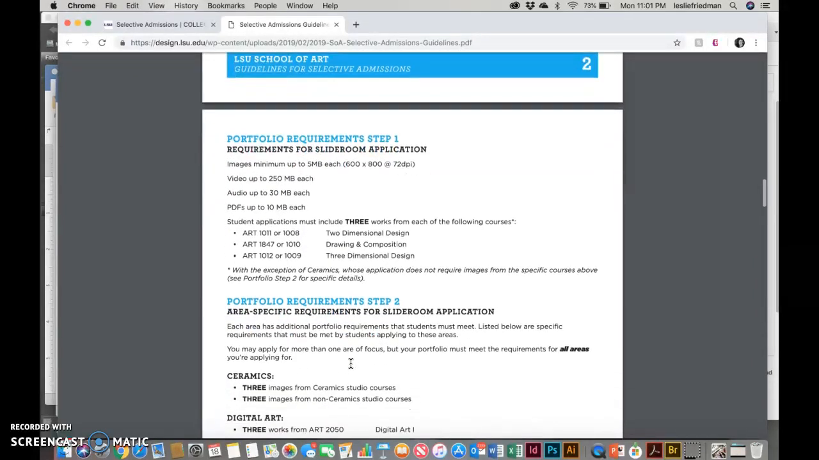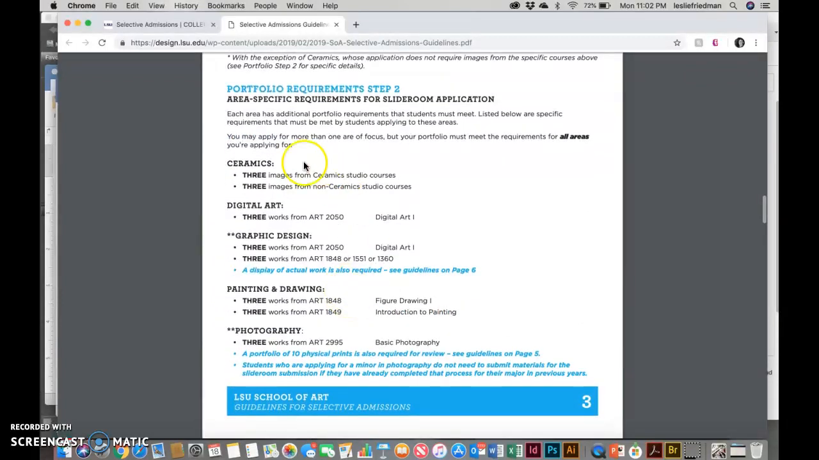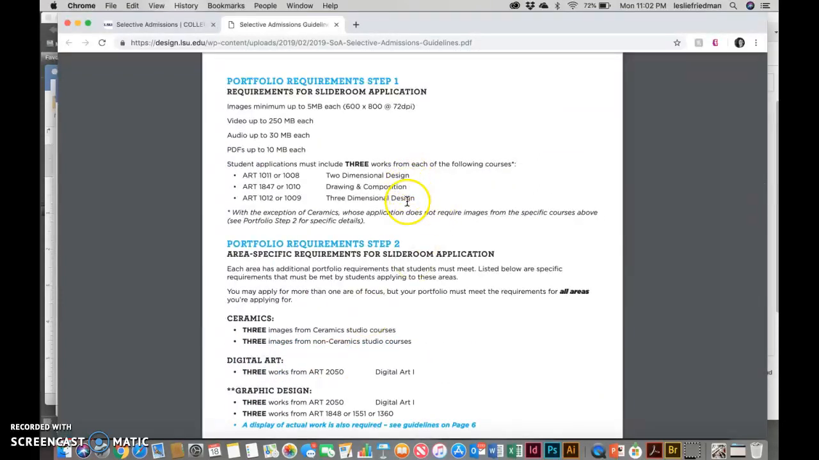Those of you who have done foundations at LSU should already have 3 works from each of our foundations courses that you photographed or scanned for the foundations portfolio. So hopefully you saved those someplace on your hard drive, in the cloud, on a thumb drive. You can access these photos or digital images and be able to upload them. That's 2D design, drawing, and 3D design. And then you want to look at the portfolio requirements for the areas with which you're applying. So for example, you've got 3 from each of these 3 classes. 3 times 3 is 9. That's 9 images built into the application everyone's going to be submitting.